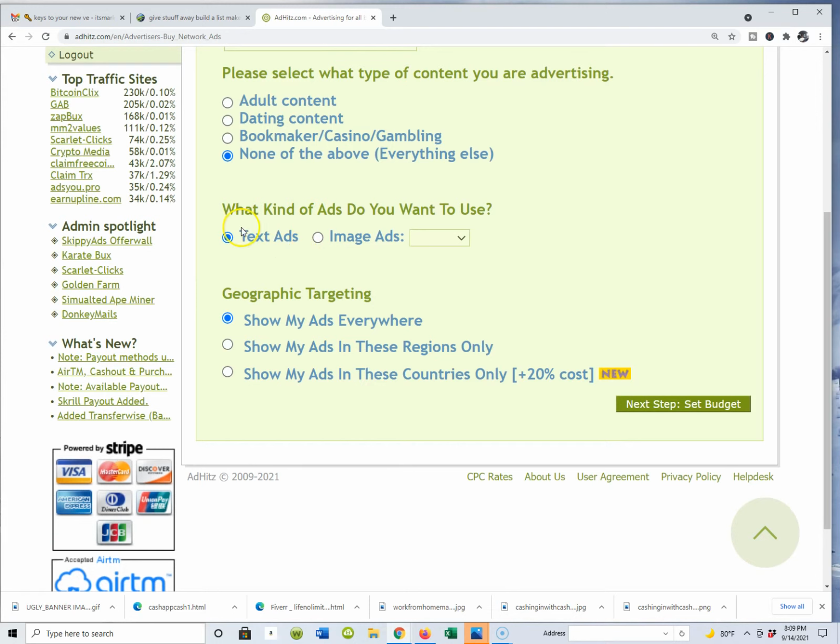Now, remember I said you could do text ads, right? If you choose to do text ads, then hit the text ad button. If you want to do an image ad, then you want to click image, guys. And those images, those banners that I showed you guys, they're a pretty standard size image. It's a full 468 by 60. So I'm going to click that because that's what my image is, right?